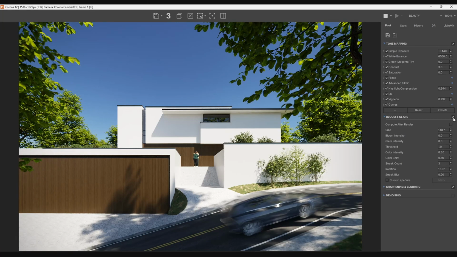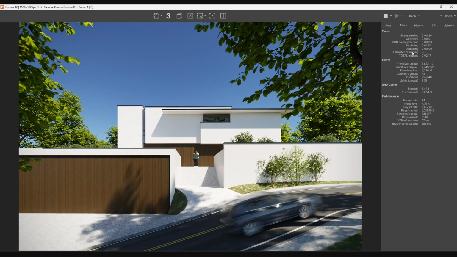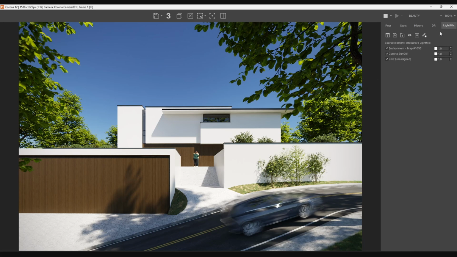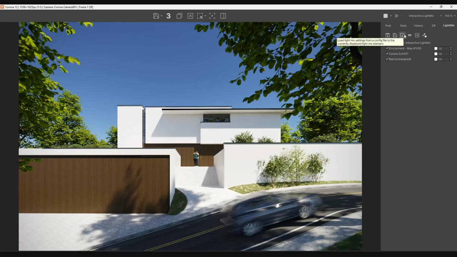The bloom and glare is more or less the same as before. And then you have the state of your image, which is exactly the same. You have the noise level in the same position. History, where you can save different images with different states, so you can compare them between each other and so on. Then you have the distributed rendering that is not used in this case, but you have it in here. And also at the end you have the light mix, which is working exactly the same as before.